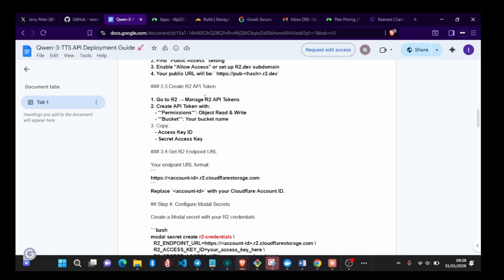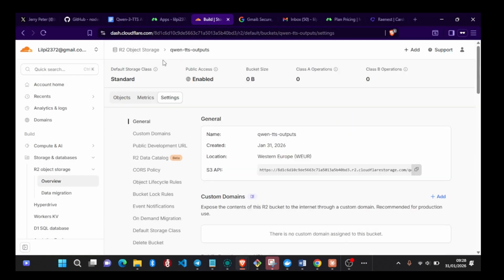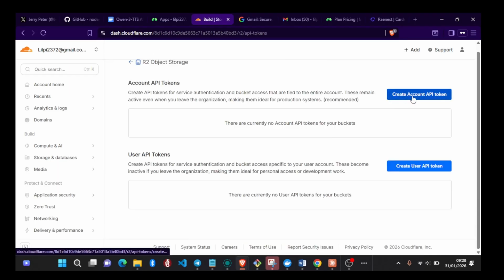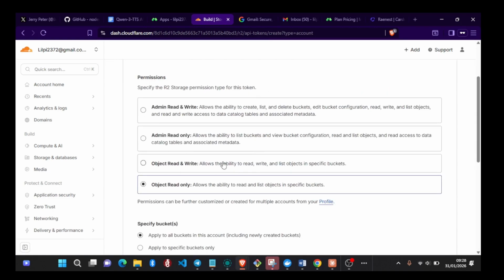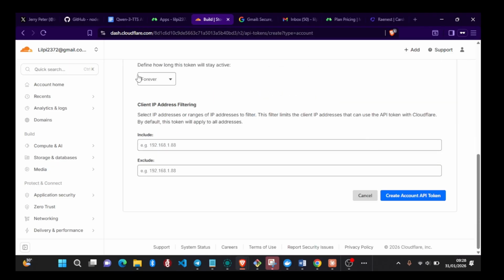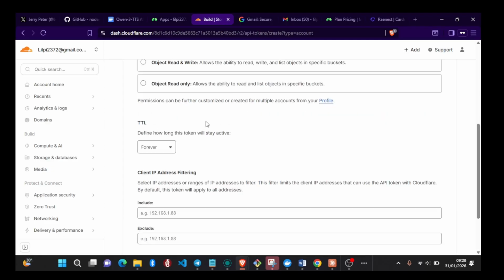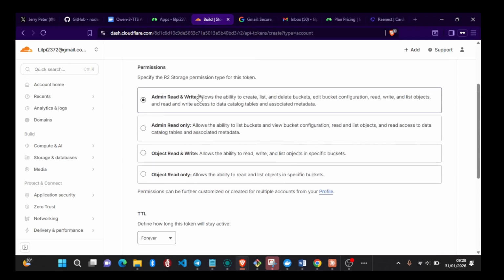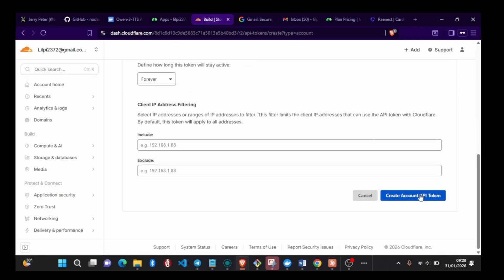So we're going to go to manage R2 API token. We're going to come here, R2 bucket, and manage. We're going to create an account API token. After this, I'm not supposed to expose this, but after this video, I'm going to delete all this. Just set this forever so that any story that comes in, Modal will be able to have access to it. Admin read and write, just set this like this. So create a token, create account API token.